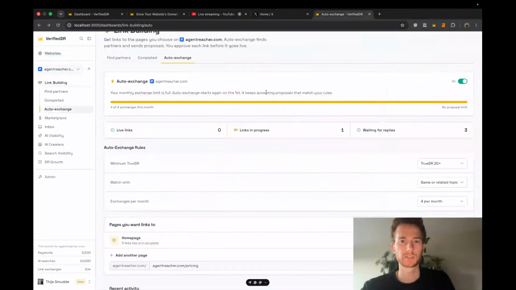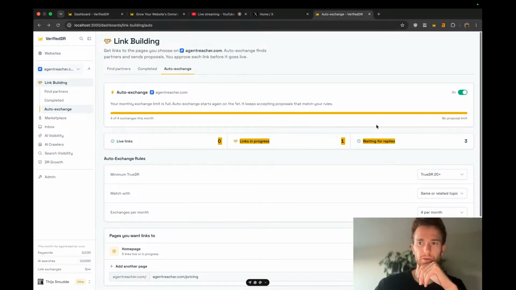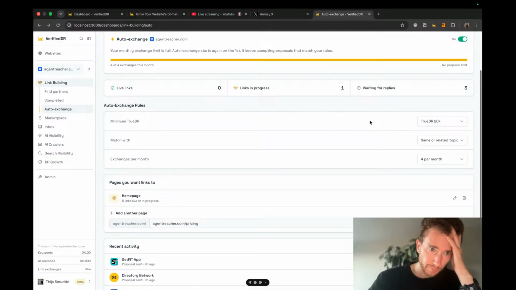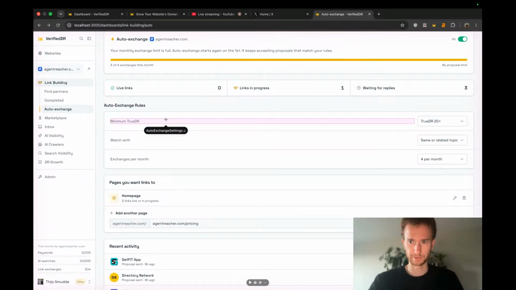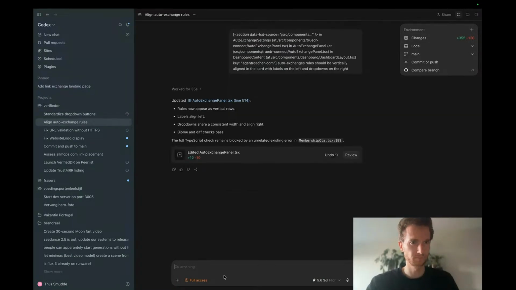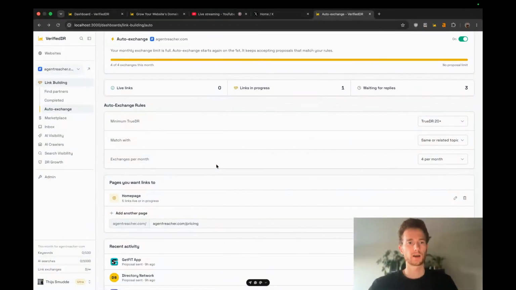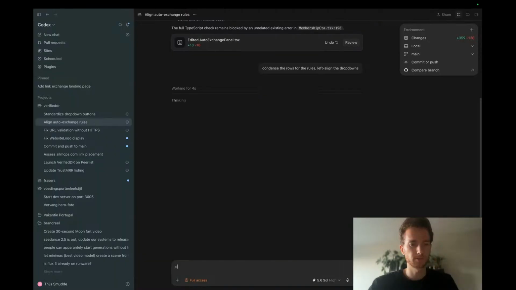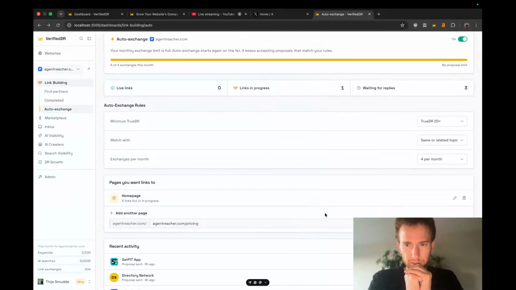This one's done. Nice. This also looks a lot better now that it's horizontally aligned in a grid. We're going to look at mobile in a second, but first I'm doing desktop. Yeah, these rules, the drop downs need to be left aligned as well, and condensed. Condense the rows for the rules. Left align the drop downs. I think we also don't need to do rows in here. Also remove the border rows. So if we do that, I think it's going to look so much better. Also going to turn on the lights.